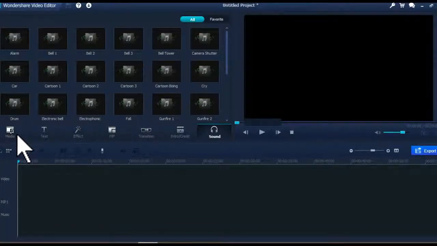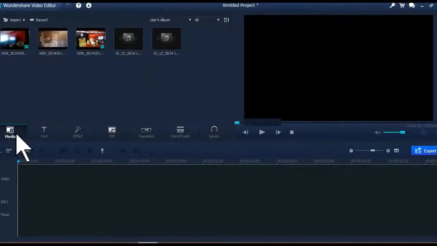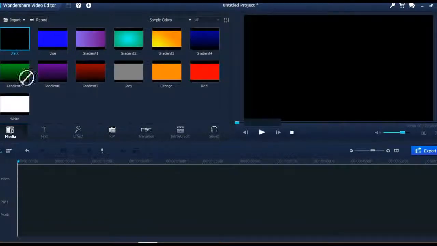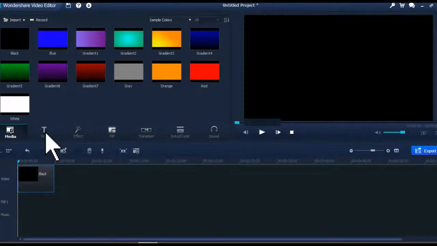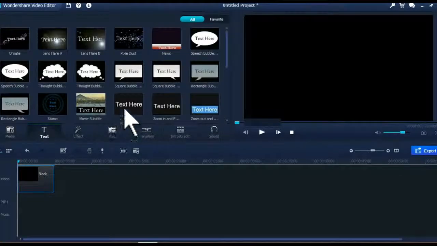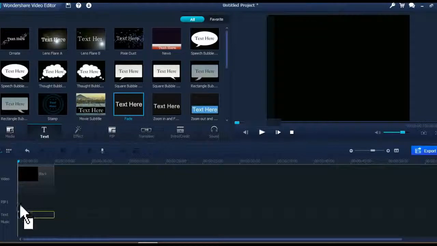Right, we'll import a couple of video files, delete a little bit out of one of them. So media, we'll start with an intro. But I'm not going to use one of their intros. I'm just going to use a black screen intro. So I'm going to go up to user album, sample color, black, drag it down, then go to text. I'll do a fade in intro.